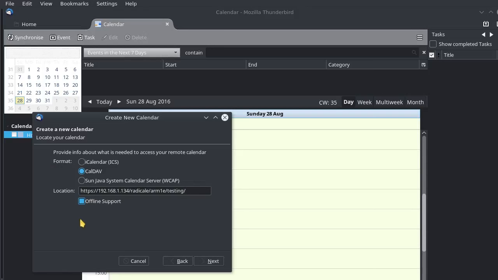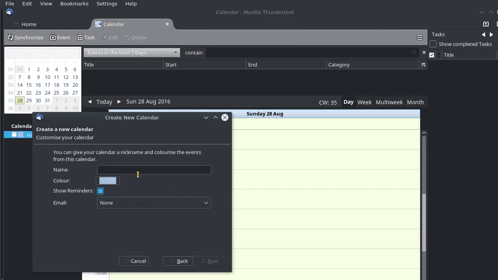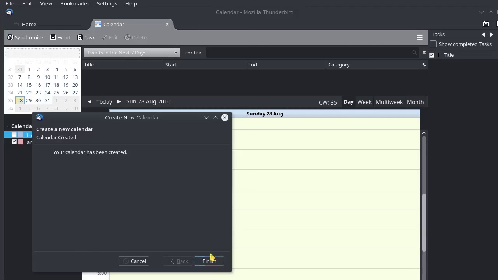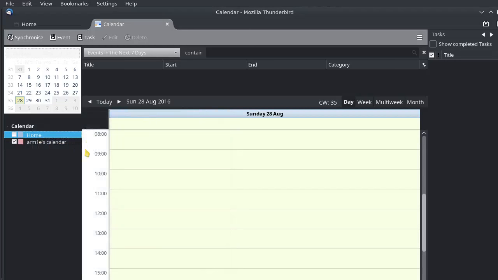So I'm going to turn that off just to check that it's working. You can leave that on, it means it will save it on your system and then sync periodically, but I want to turn it off for now just so that I can check it works. So click next. You can name it anything you want, so there we go. You can pick whatever colour you want. Let's have it red so it's a bit different, and then show reminders. You can set an email up. I don't have any set up. Calendar's been created. There it is. There's no error here saying it can't connect.